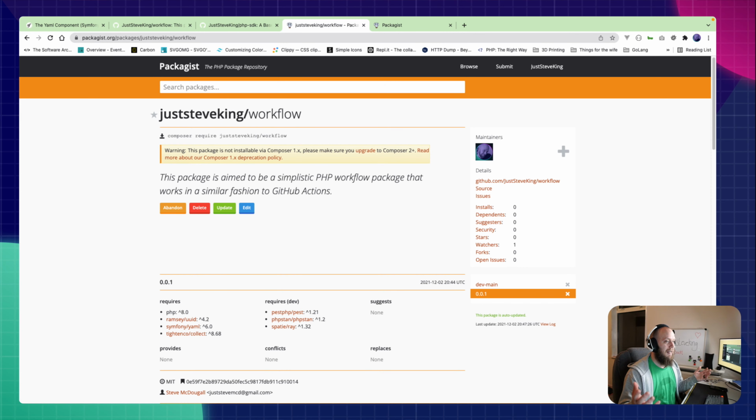The package is there, it's available to use, just composer require juststeveking/workflow. You do not have to use files, as you saw. You can just pass through an array, you can just build it up programmatically. Cool little workflow package for you.